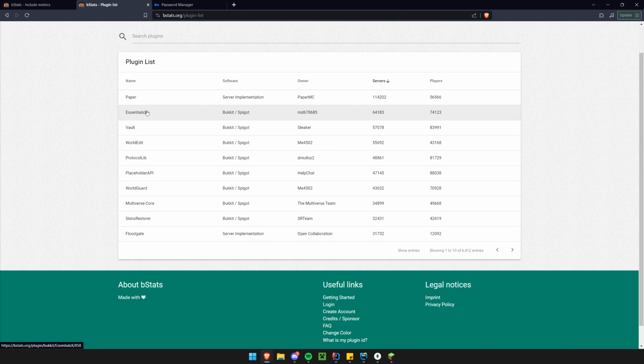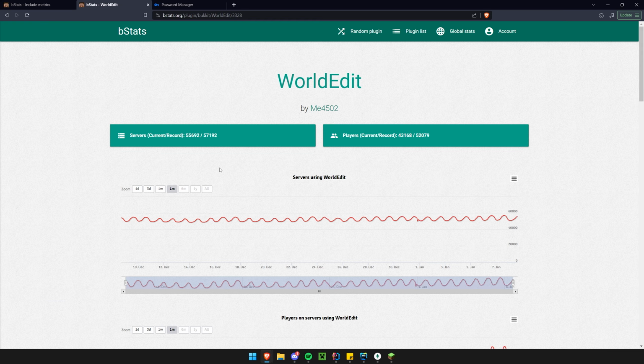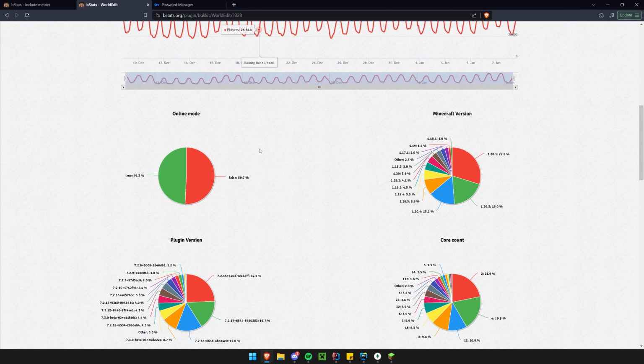So let me look at, we've got examples here, Essentials X, Vault, World Edit. Let me take a look at World Edit. So I open World Edit. And let's get an understanding of what kind of statistics they collect. So it shows you how many servers it's collected on, how many players on those servers. And then if we scroll down a bit, we can see them in graph form, which is really cool.